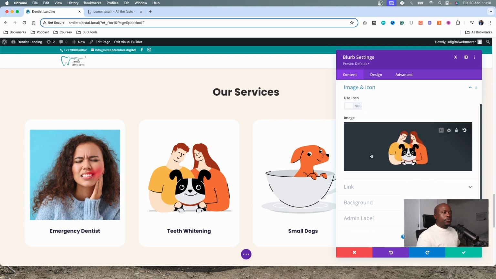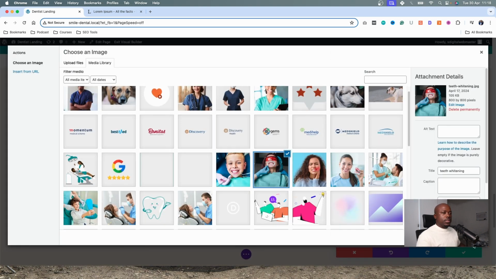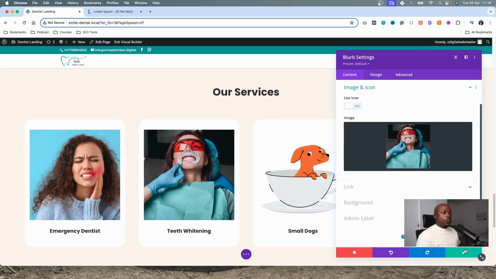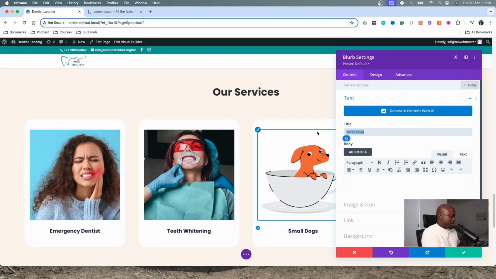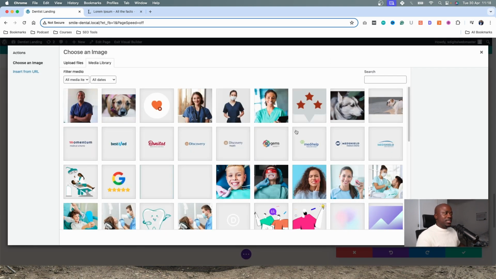and go for another icon again. We're gonna select this one. Awesome. Settings. We just change the text and the image now. Okay, I'm sure you can see where we're going with this.